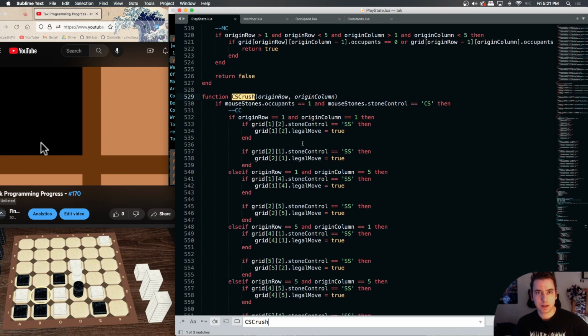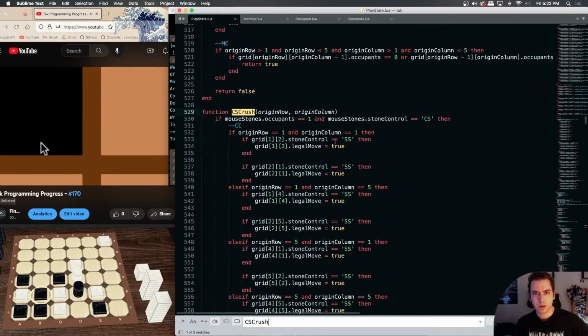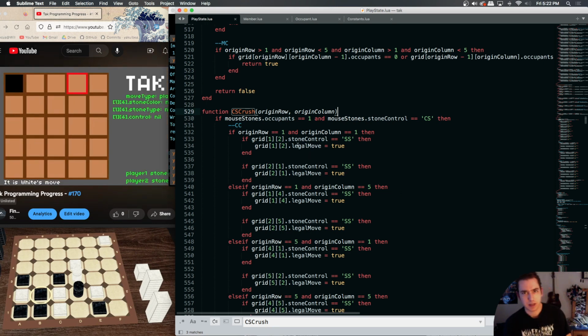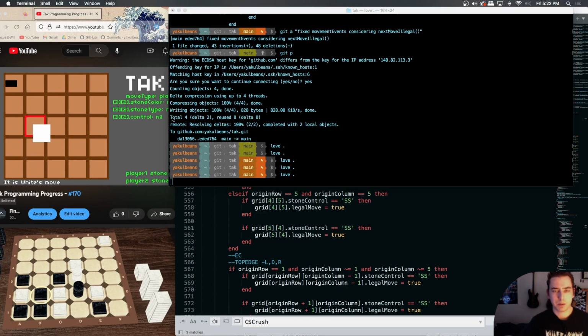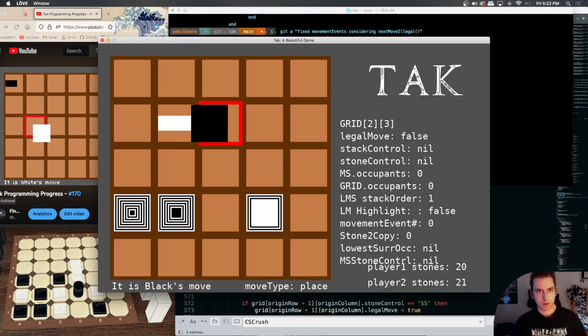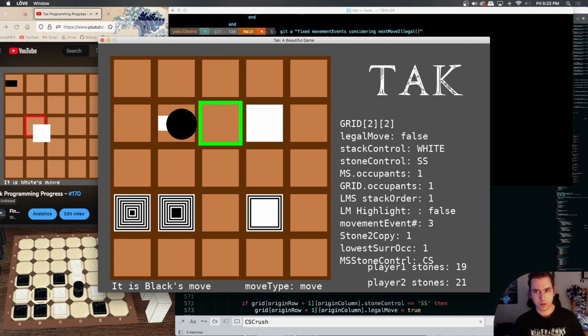So it is, you know what, this should be working. Because it's asking, hey, do we have one occupant, and is that one occupant a capstone? And then if so, it checks the corner cases and the edge cases, and it will set that to a legal move true. So I'm wondering where that's messing up. So movement event 3 is where we need to determine it.